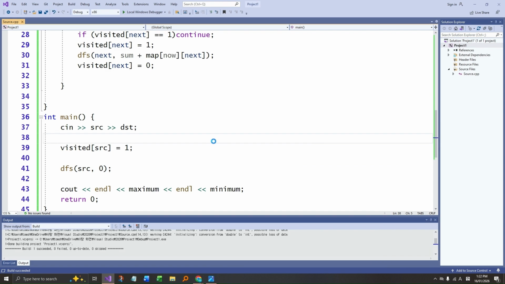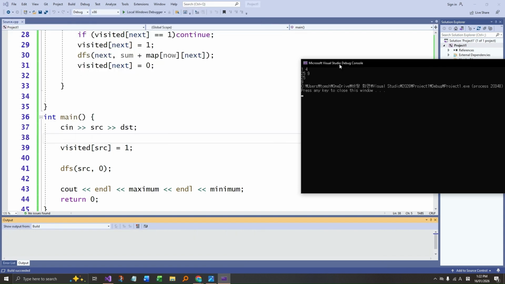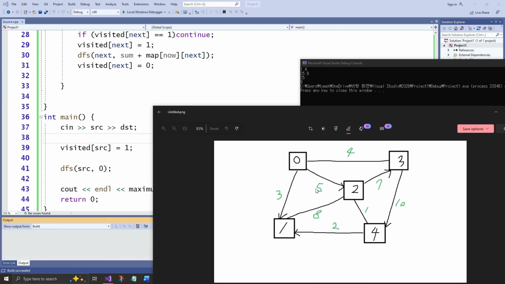And let's see one more. 1, 4. Well, this is pretty simple, pretty obvious, I mean. Well, starting from node 1 and node 4, the minimum path would be 9, like this, and the maximum path would go like this, which is 25.